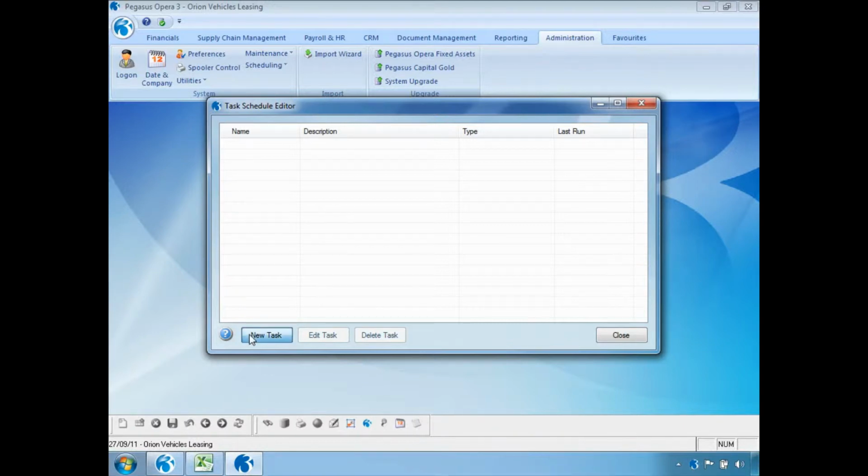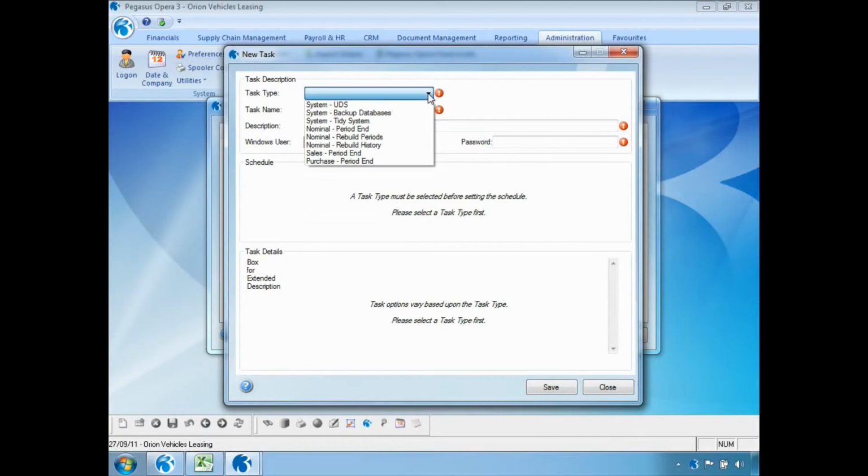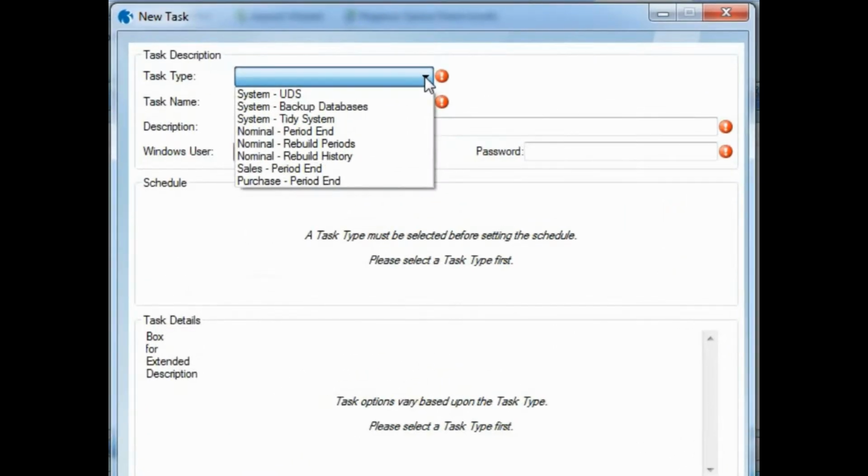So let's create a new task, and as you can see there's a number of tasks that we can schedule. From a system point of view, we can schedule and update data structures, a backup and a tidy of the system. From a period end point of view, we can schedule a nominal, sales and a purchase period end. And from a nominal point of view, we can also schedule a rebuild of the periods and a rebuild of the transaction history. We can also schedule repeat invoices to be executed in this way, which we'll come on to shortly.